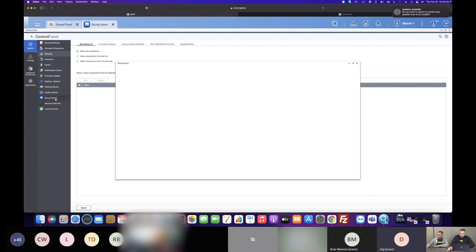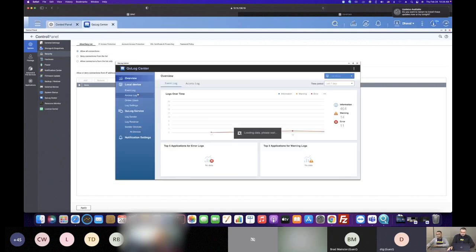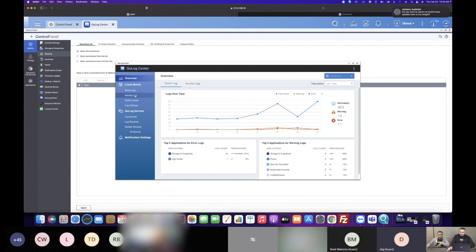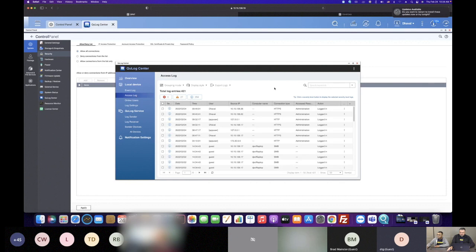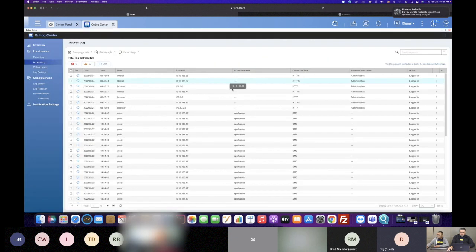So again, going back to QuLog Center. For this workshop, because we're trying to focus more on security, the major setting you want to see is access log settings. Access log settings will allow you to see who's accessing your NAS and what protocols they are using. This way you can ensure that only authorized users are accessing your NAS.